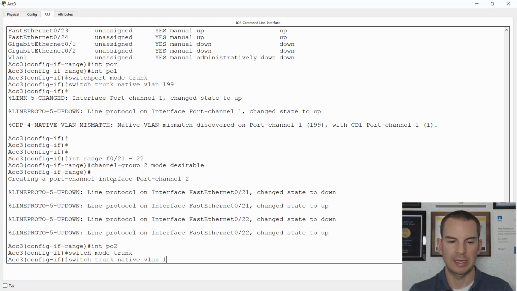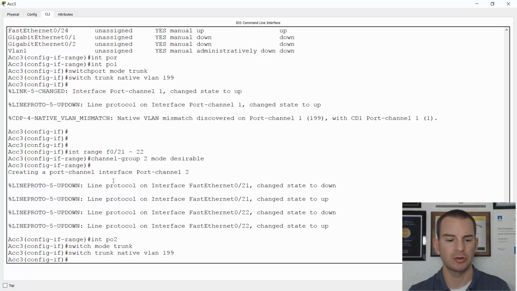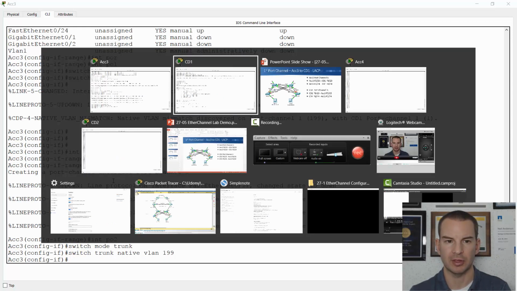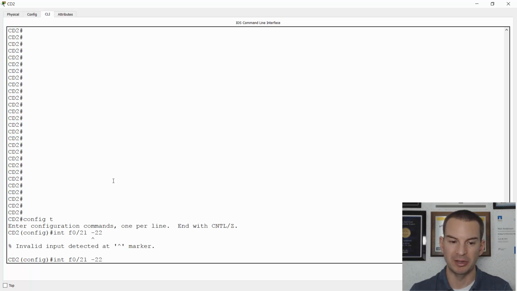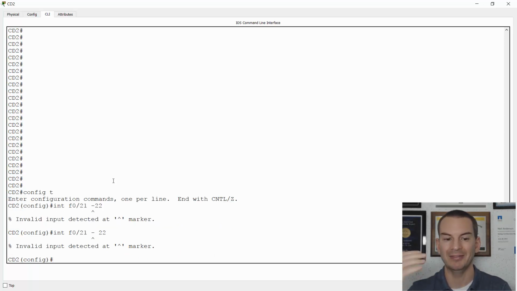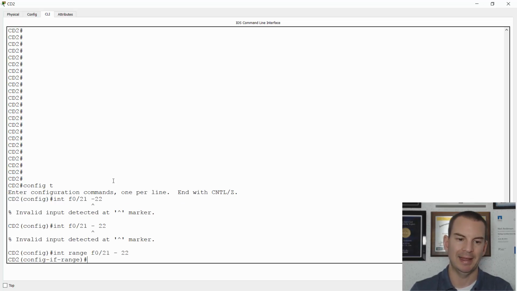native VLAN 199. I need to make sure I configure matching settings on the other side, which is over on CD2. So we'll config t, and it's interface Fast 0/21 to 22. You can hopefully see the benefit of using the same interfaces on both sides now. I'm not really having to think about it. I know that it is the same on both sides. And I just forgot to put in the range keyword there. So I specify the range, and I'm using the same on both sides, so it's nice and logical. It saves me getting confused and mixing things up.